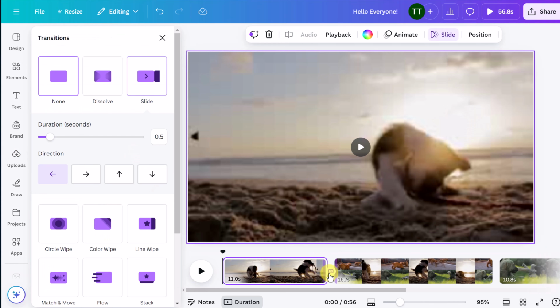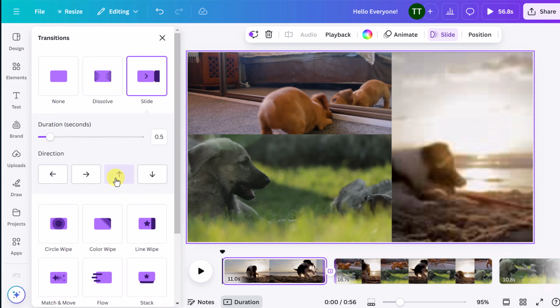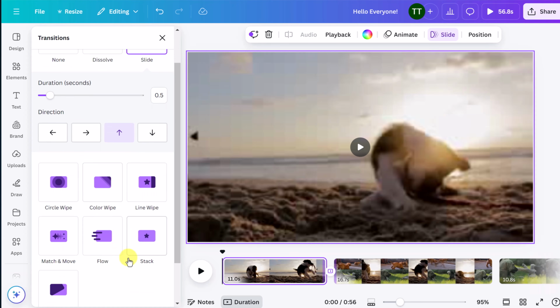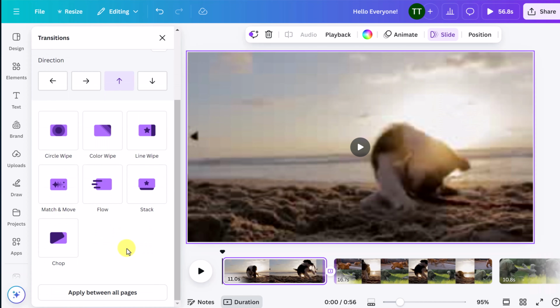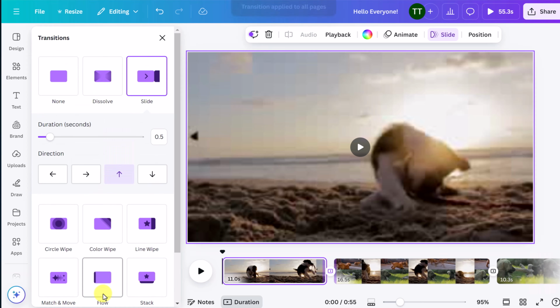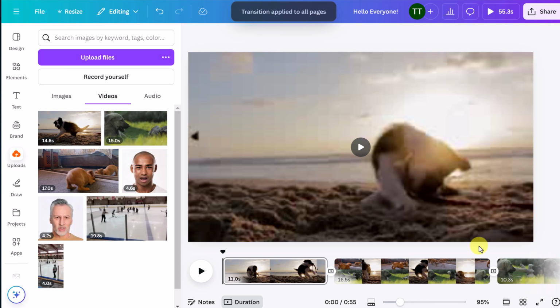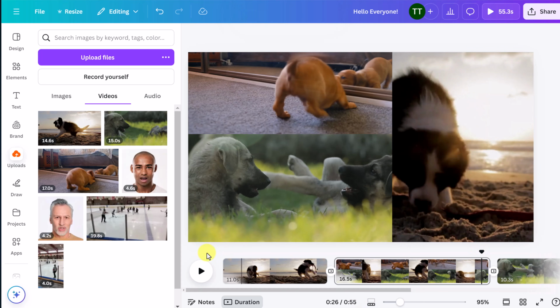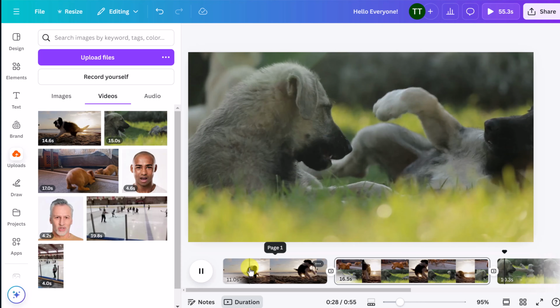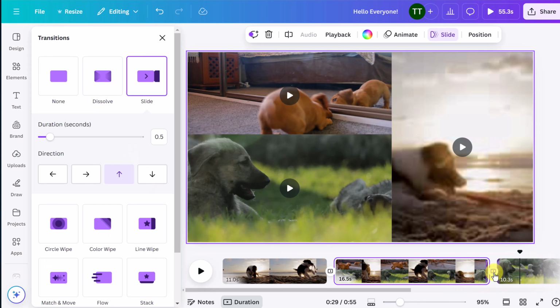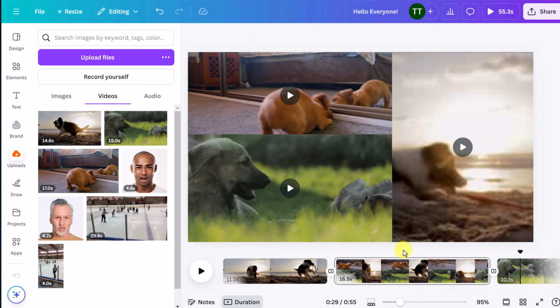Now with the transition here, I can change how long it lasts. I can choose the direction that it comes in, and we can quickly make changes to any other one. If you wanted that same transition between everything, you can go and click apply between all pages. Now I have a transition that's going to go, and it's the same one, but I can modify this. If I click over here and hit play, you'll notice that that transition's there, but I can go and modify this at any time. Next, I want to show you how to add text to your pages.